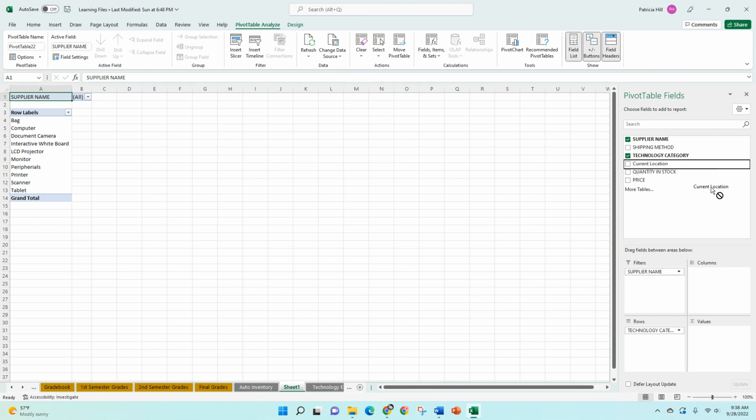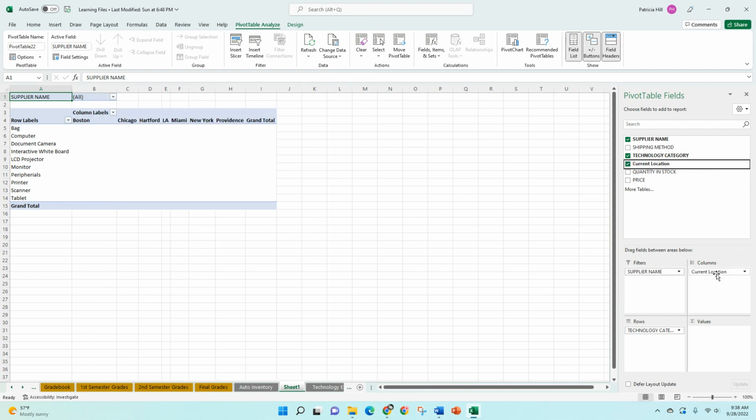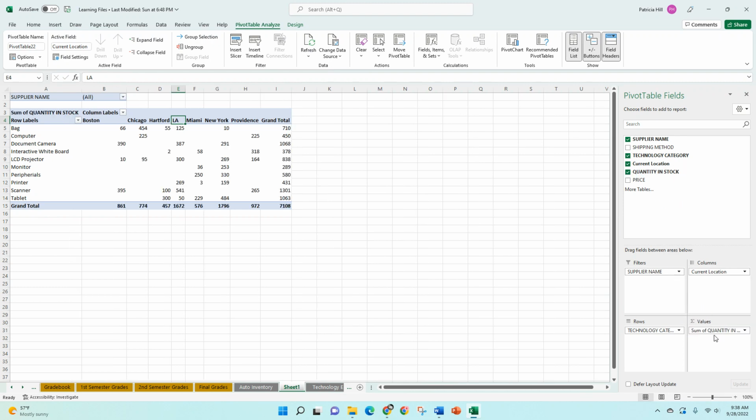I'm going to use current location as my column headers. So by dragging that in this part of the grid, I now have a column header for each location available. And I'm going to use quantity in stock as my value. Now, the only rule when building a pivot table is that in the values slot, you have to use numbers. So my choices would be my quantity in stock or my price.